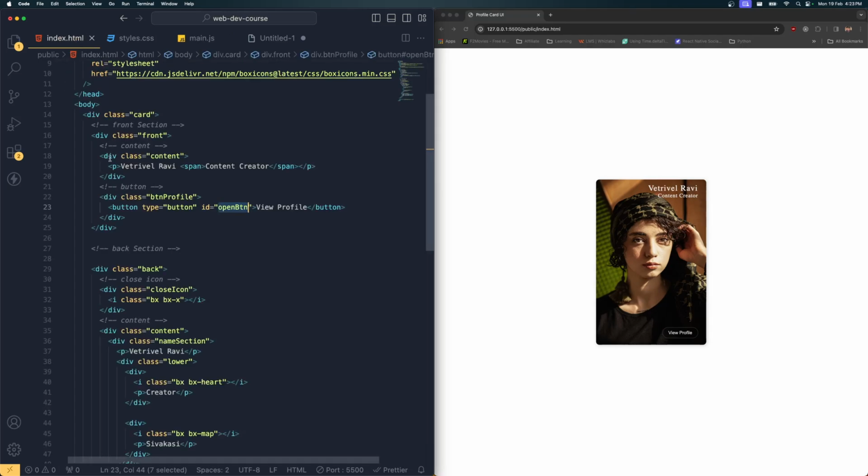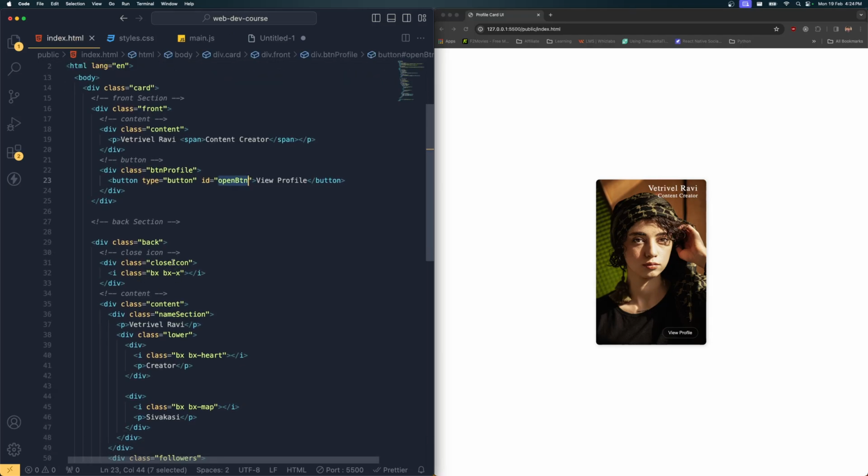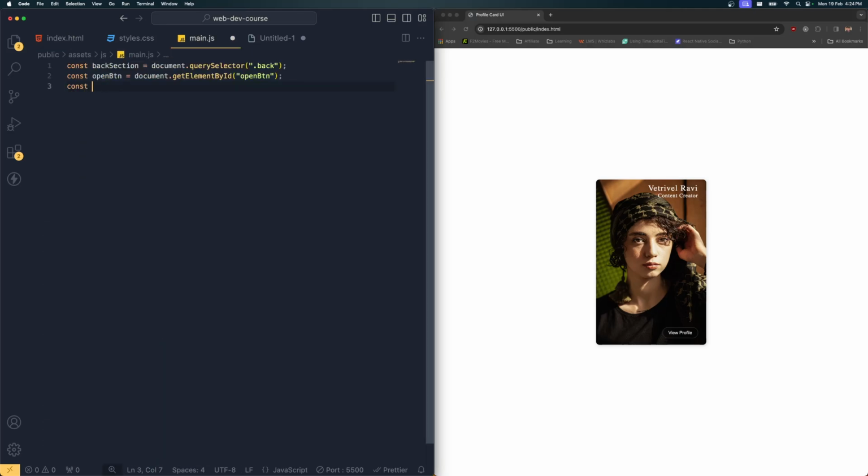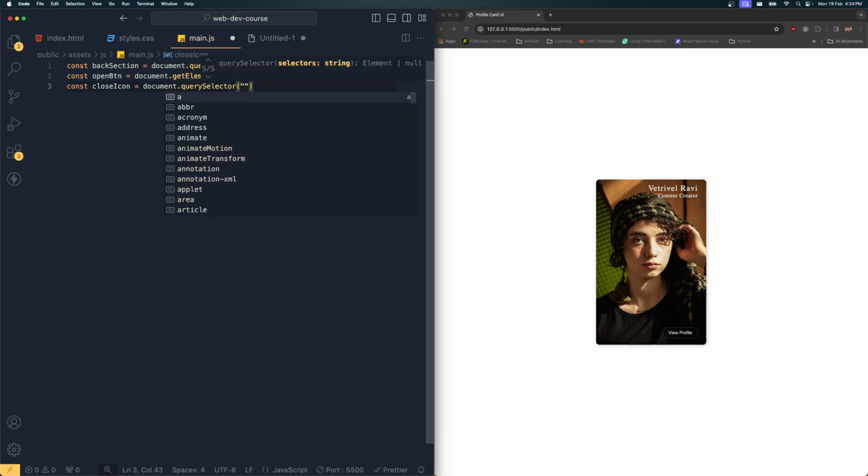Then we need to get this close button, which is this close icon. Const close icon equals to document dot query selector dot close icon. Save these changes.